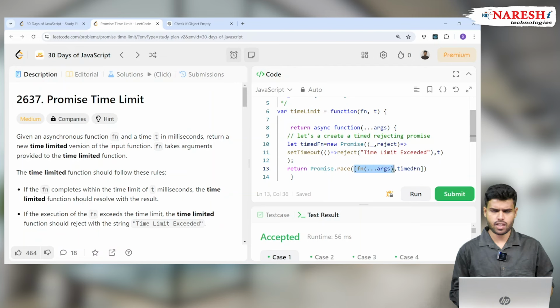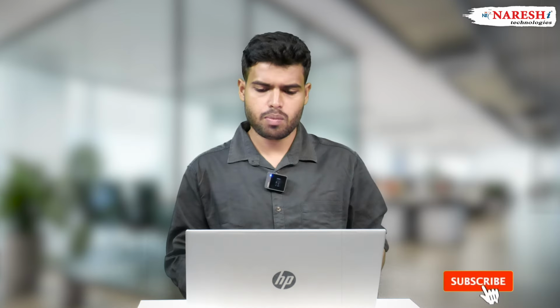So here you got a timed function, and here you got a function with arguments args. They are both in a race, whichever is first wins the race, and the promise will resolve with whichever comes first. So Promise.race will take two promises, whichever resolves first will come here. In our case, if the user enters the OTP first, then the OTP verifying function will run. If the time of 1 minute is over first, then the rejection will happen first. Okay, this is the submitted solution.